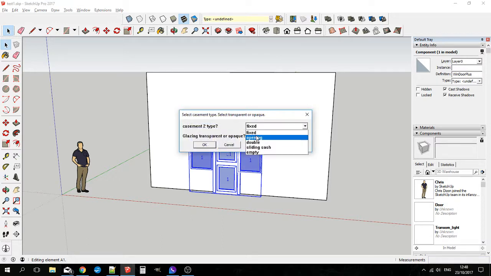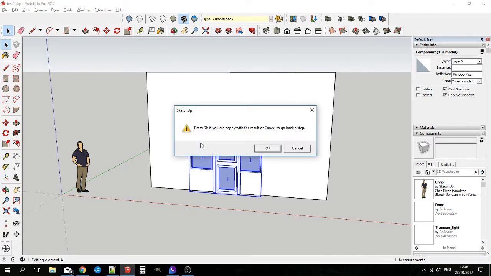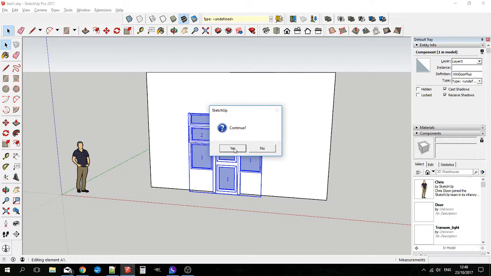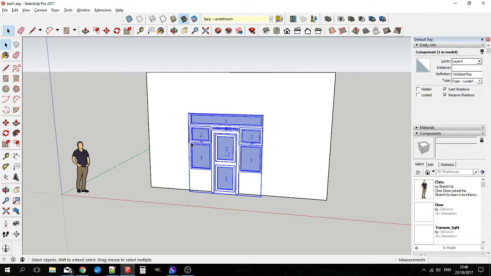I will just make the top opening an opening light, just so you can see that. I'm happy enough with that for now. Don't want to continue, and I don't want to edit anymore. So you can see how I've made an opening light in those two windows. So I've been able to edit that just like you could an ordinary window. I was also able to edit the door.